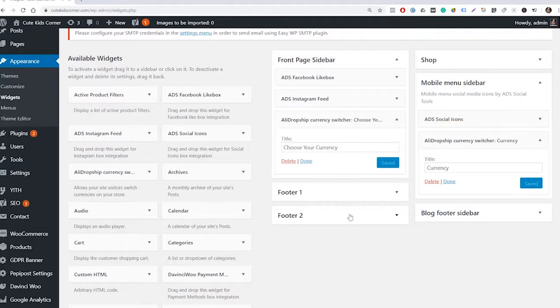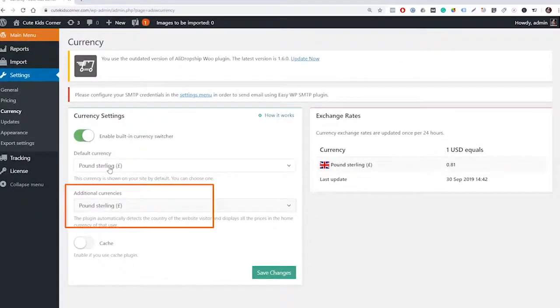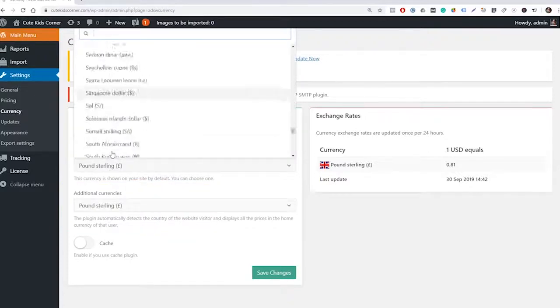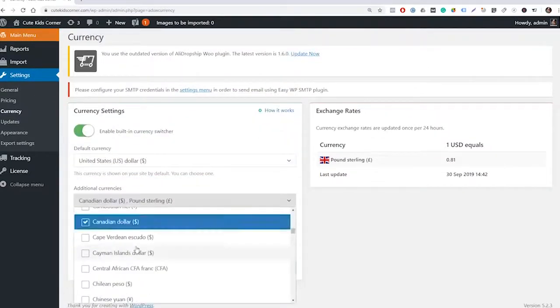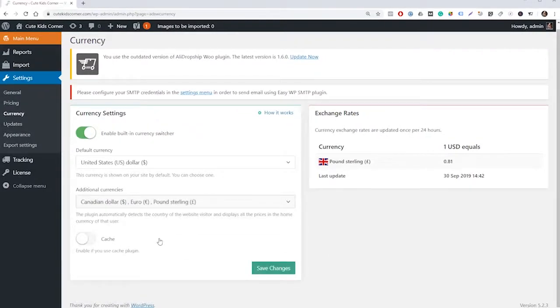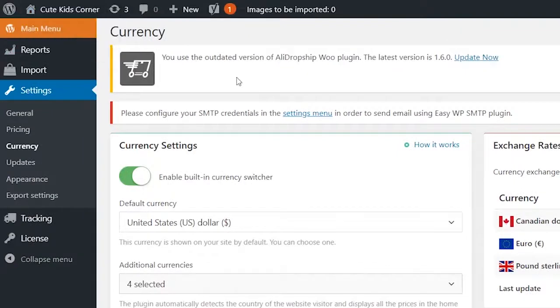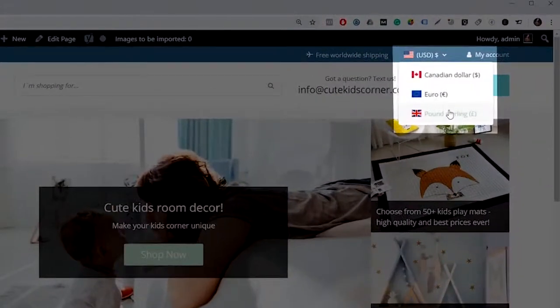To enable your currency switcher and add more currencies to the list, go to Alidropship Woo, Settings, Currency, Additional Currencies. Select the currencies you want and click Save Changes. The default currency is shown first. Customers' currency will be detected automatically according to their IP. If there is no selected currency for a country, the default currency will be shown.